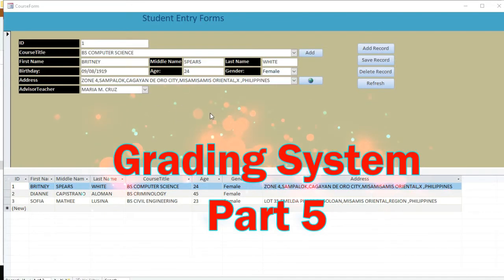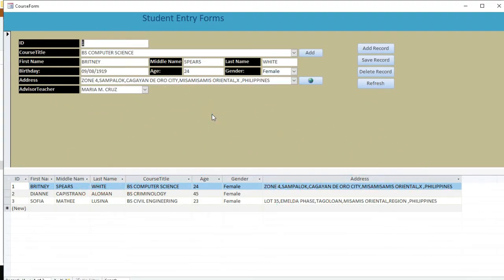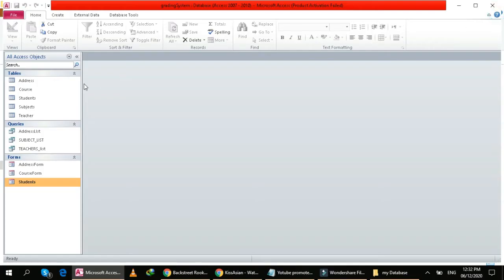So today I'm going to continue the tutorial for the grading system. Previously, we had parts 1, 2, 3, and 4 for our grading system, in which we created the tables, the fields, and the information for the students. And now we will proceed to the students' school year.